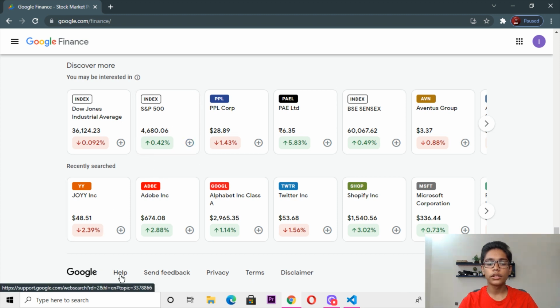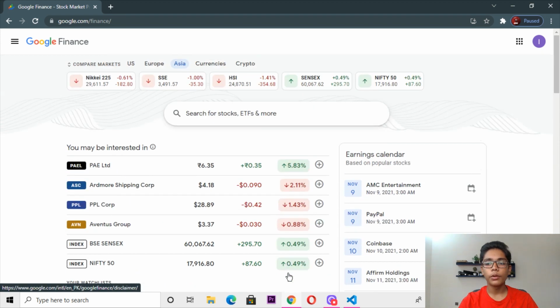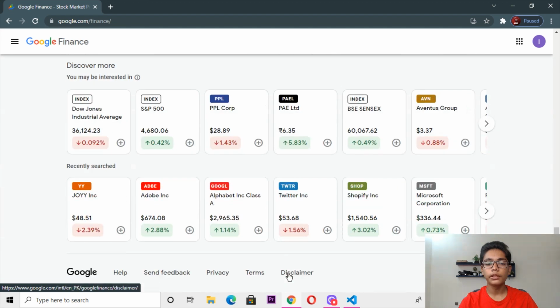Then the footer section, like help, send feedback, privacy, terms, disclaimer. You can also take it to the top if you want to, but I've just put it in the footer so it will be easy to understand for you.